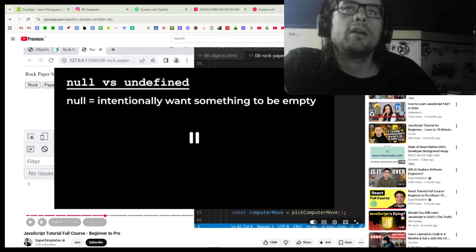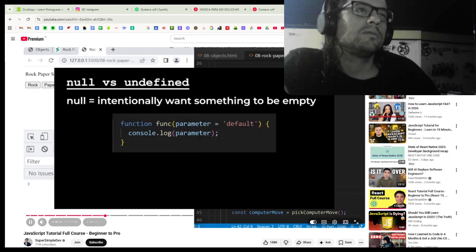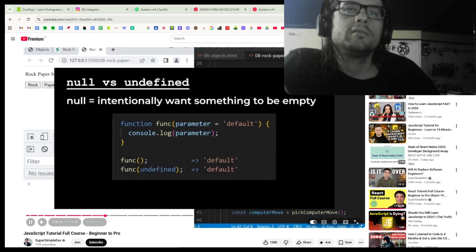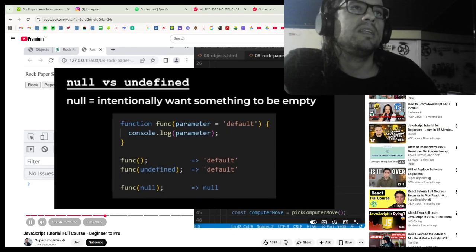For example, in the previous lesson, we learned that if a function has parameters, we can give the parameter a default value. If the parameter is undefined, it will use the default value. However, if we set this parameter to null, it will not use the default value, and it will just use null. So null means we intentionally want something to be empty. In most cases, though, null and undefined work the same way.